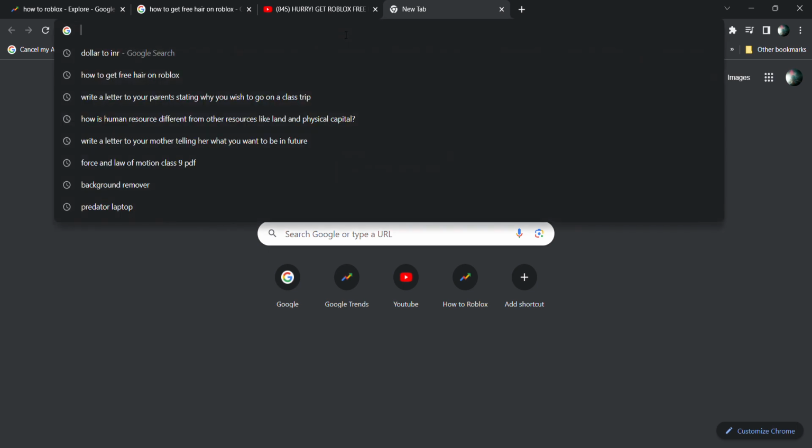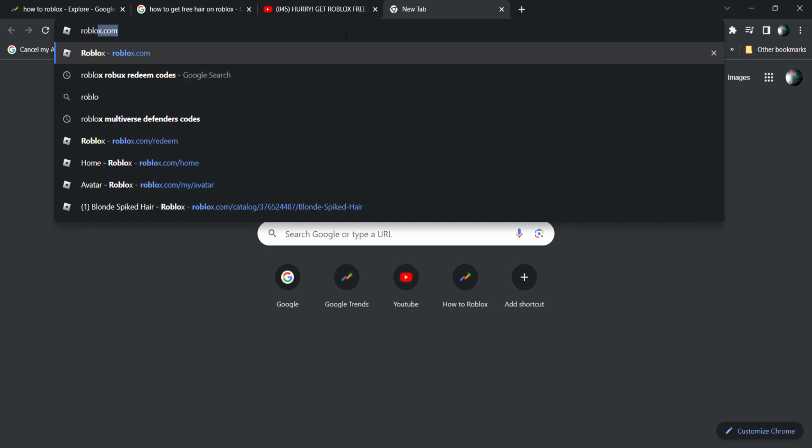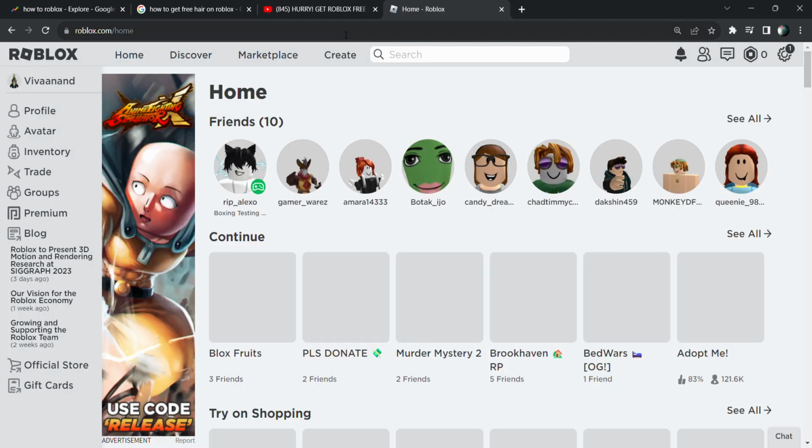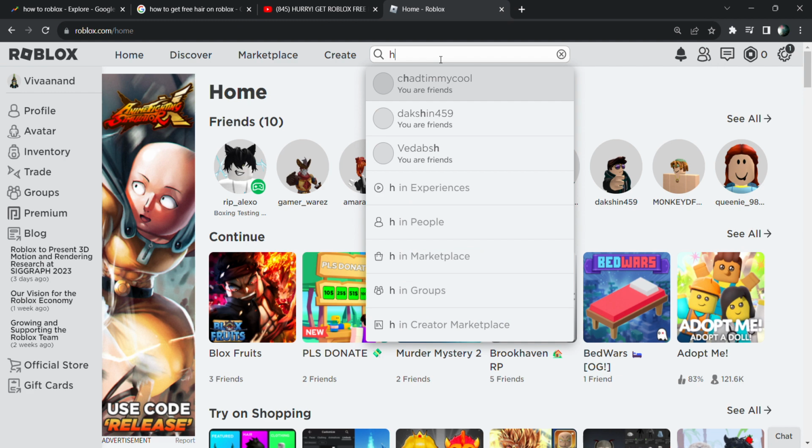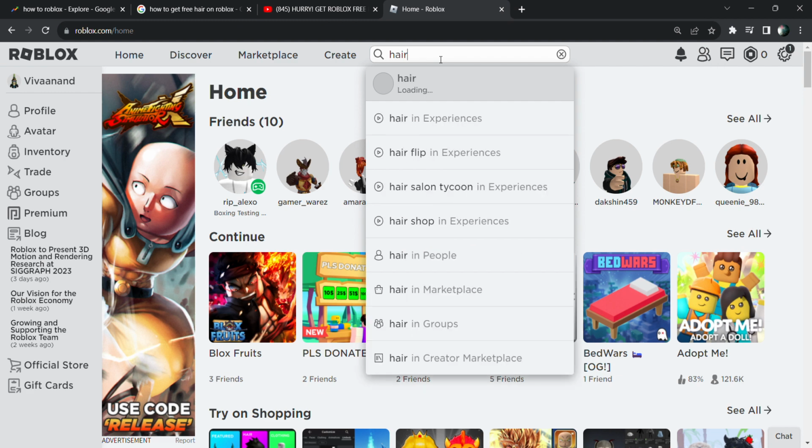First of all, you have to go to roblox.com to get free hairs. Now once you're here, you have to search for hair, and just choose hair and choose marketplace.